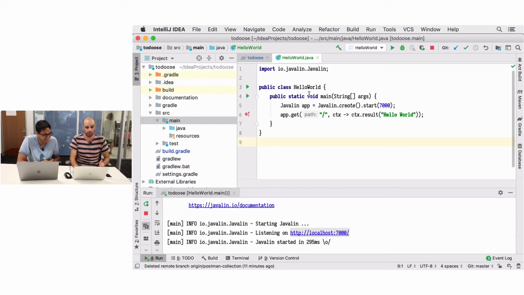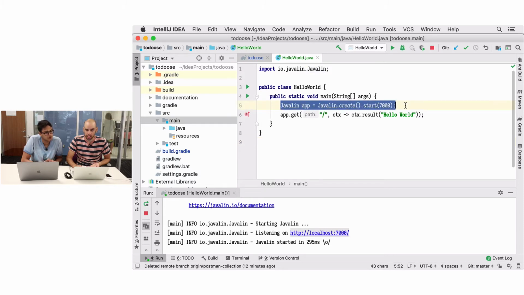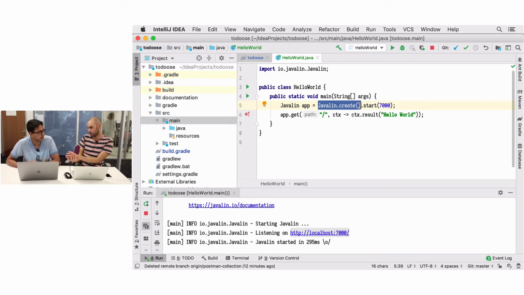Okay. First of all, it's declaring a class. And this class has a public static void main method. When your application starts, this is the method that runs. That will be called here. Then we create a Javalin app. This Javalin app is a Java object that represents our web server. Acts as the web server itself. So this is the Javalin app that we are talking about here. And we are also starting this app on a certain port, port 7000.